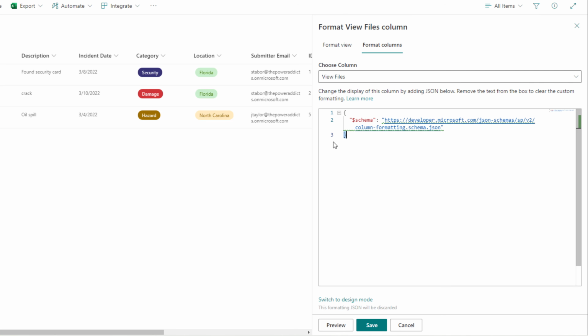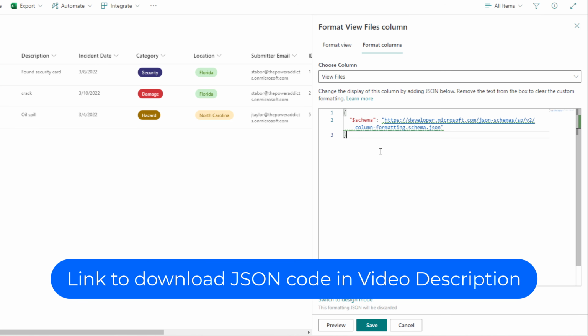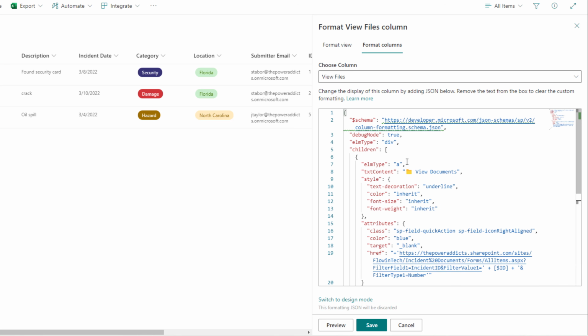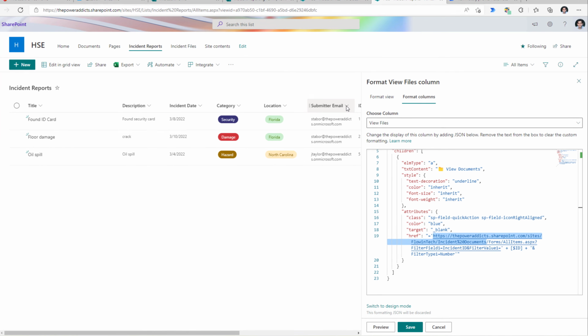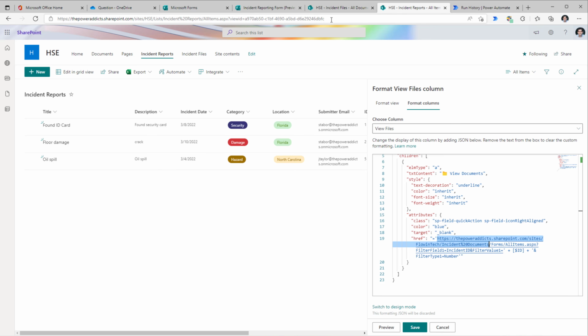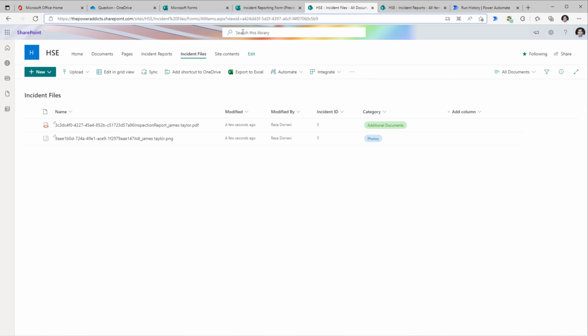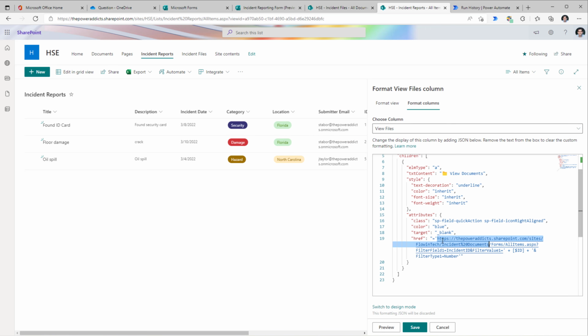Go to advanced mode. I will share this JSON code. The link will be in the video description. I'm just going to paste it right here. And all you have to do in this JSON code is replace the URL here with the URL of your document library. So for example, here's my document library. I will copy the link to my document library, head back to the column formatting and paste my link right here and click save.